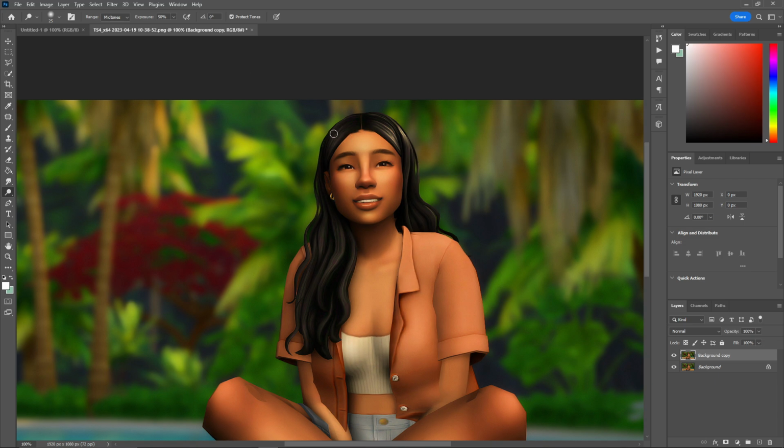So now that we have our highlights done, I'm just going to toggle it on and off, and there you go, you can see it. I feel like it works a lot better with brown hair because you can really see the highlights, but you can do this with your sims with black hair too. Don't let it keep you in a shell.